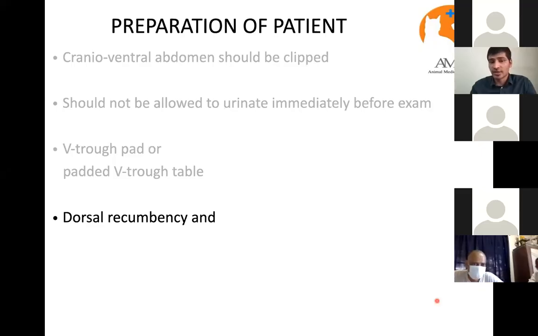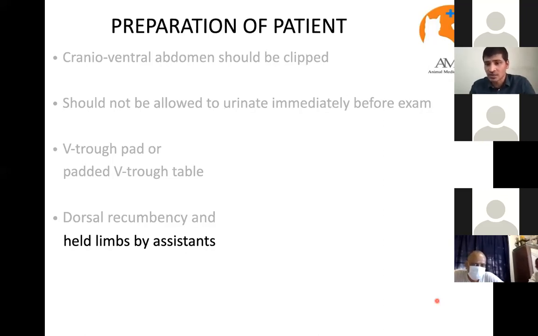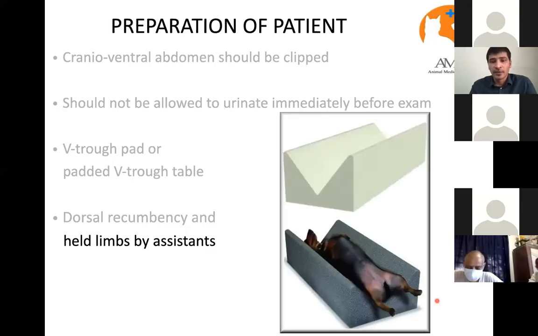And dorsal recumbency, as I told, and someone has to hold the limbs. If the animal is too aggressive, we can sometimes use anesthesia also. So this is how we normally position. If we position properly, it's really good to locate the organs. So these things really matter. It's not a big thing, but it matters a lot. So positioning is also one thing that we need to understand.